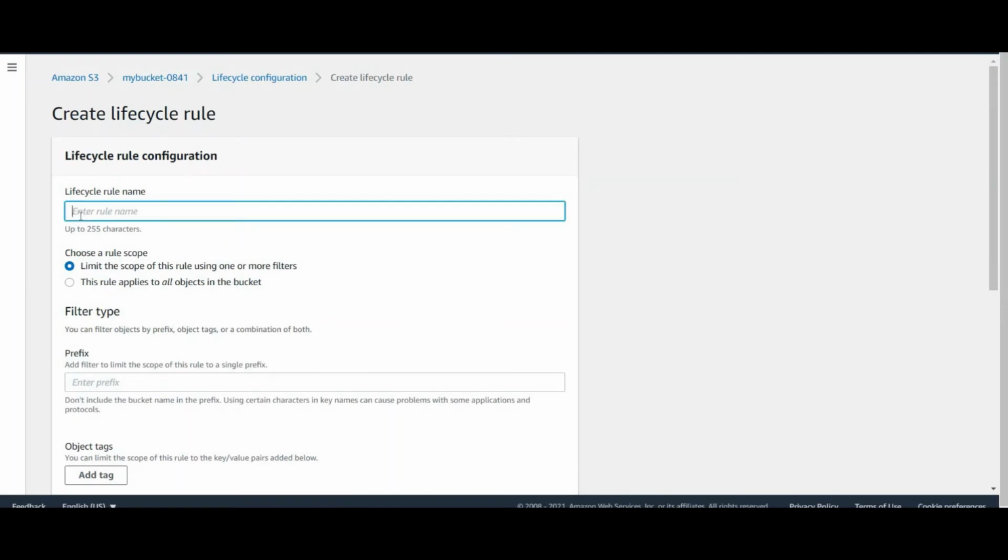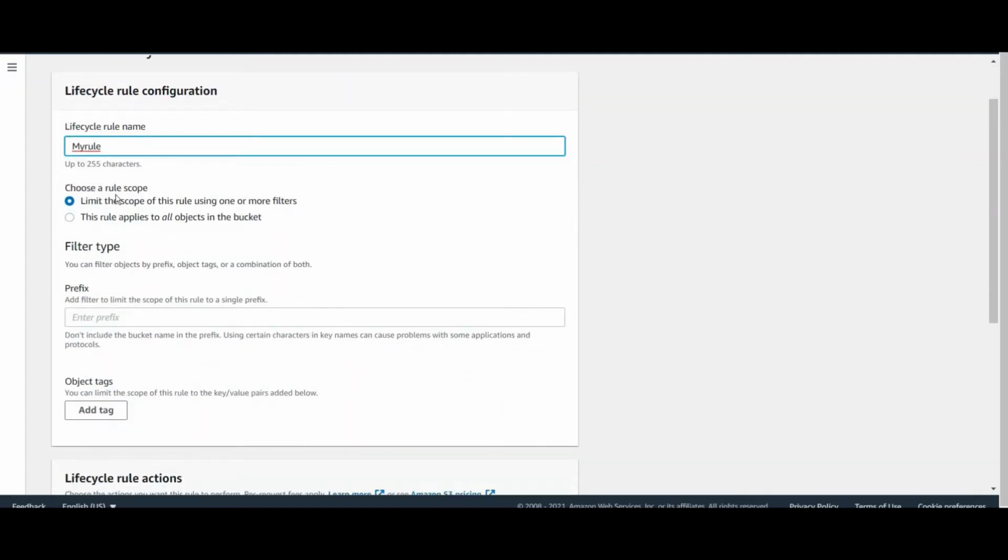So I'm going to create a lifecycle rule. I give my rule a name. Here for the scope, you can limit the scope, or you can apply it to all the objects. If you want to limit, you can limit through some prefix or tags. Say, for example, you want to do the lifecycle only for some JPEG images, and you don't want to touch your configuration files. Then you can select your prefix here.